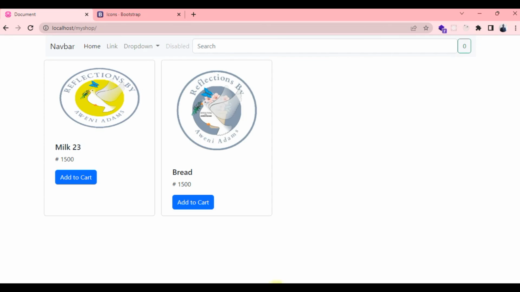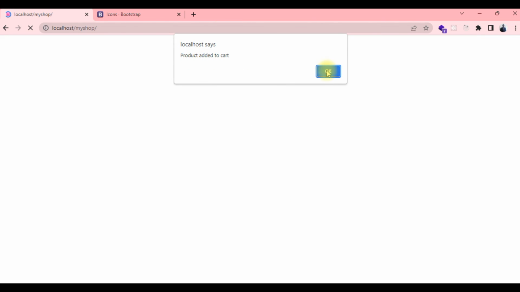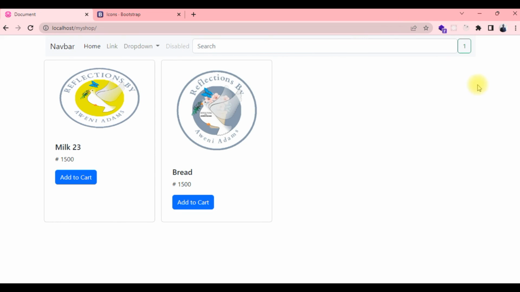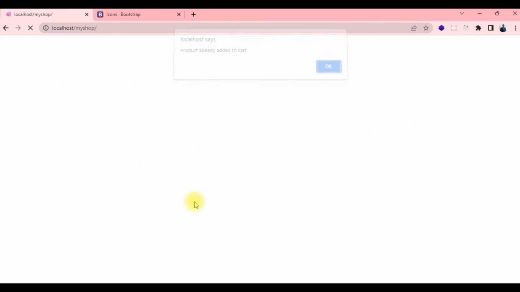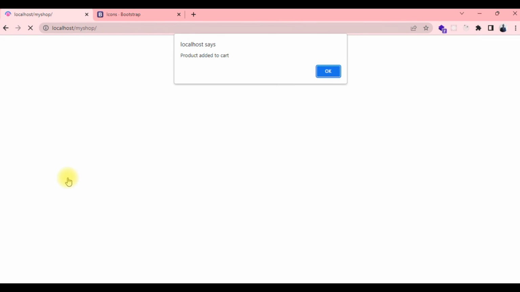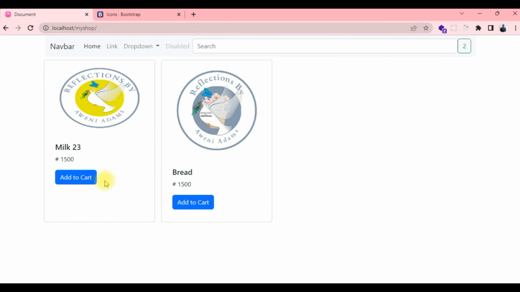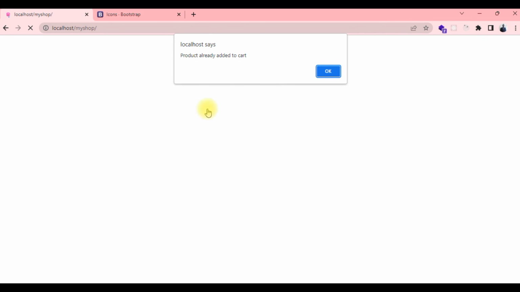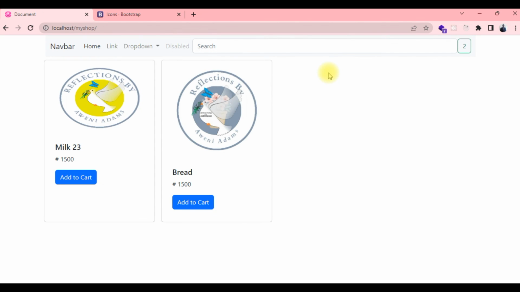So now let me go ahead and add to cart. I click on this, it says product added to cart, and then we get it. If you click on that product again, it says product already added to cart, and it's not bringing product added to cart. Say this product added to cart, and we get it to be 2. If you click on that again, you see product already added to cart, and that's it on add to cart.